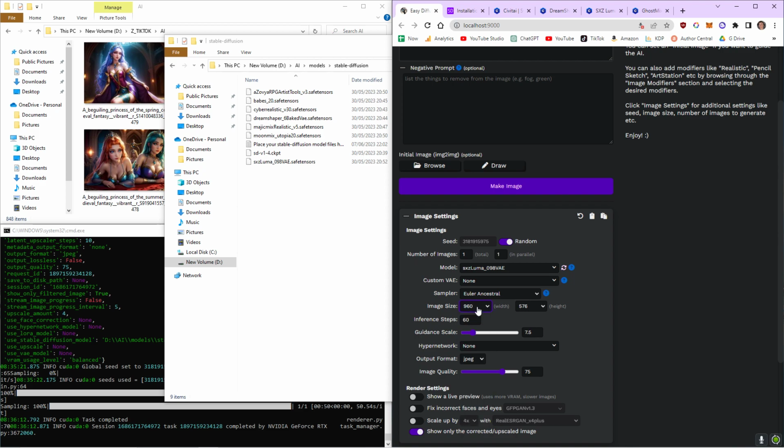You can change the image size, so whatever fits your needs. The next thing I'd say is your inference steps. A lot of models default this to 25. If you go over 50, a lot of the time it gives you good stuff.